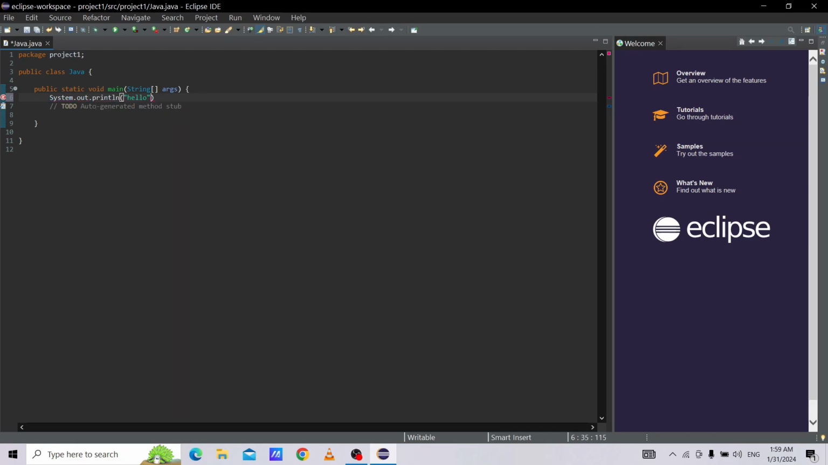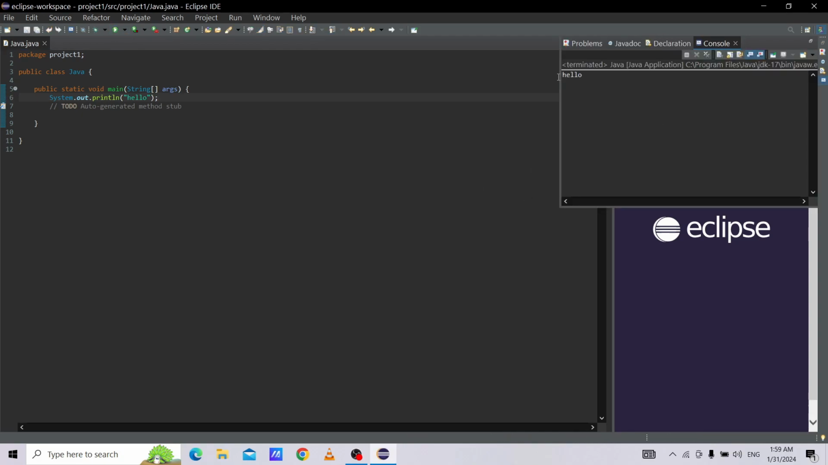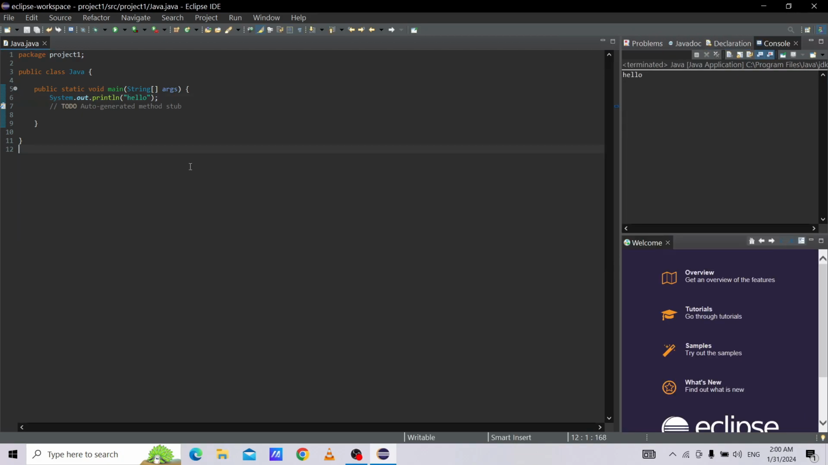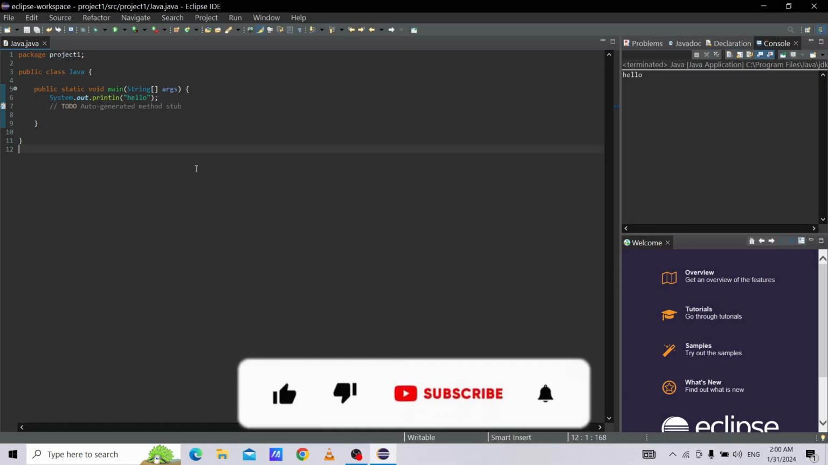After that, we'll write the code System.out.println hello. After that, go to this green button that is Run. Click on it. As you can see, it provides the output that is hello. So this is all about how to create a first Java program in Eclipse.